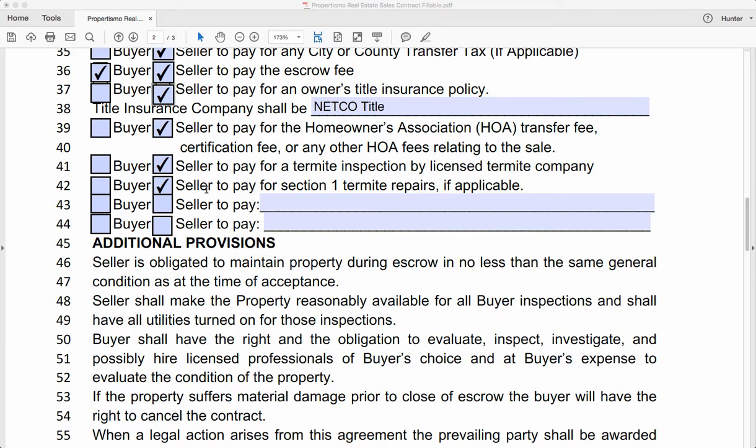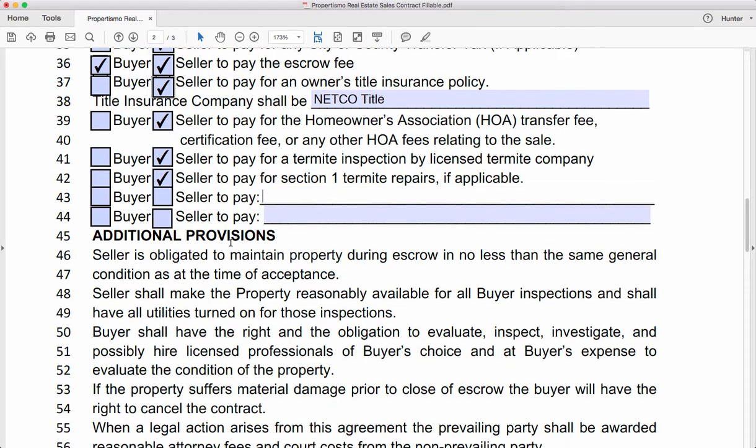And here, just as a sample, we have the seller paying for termite repairs in the case that the termite inspection shows that there is termite damage or work needed. Then you have check boxes here for one of the parties to pay for those repairs. And if there's something that's not already mentioned above, and one of the parties is going to pay it while in escrow, you can go ahead and check the box of whichever party is paying it and enter the item right here in these fields.